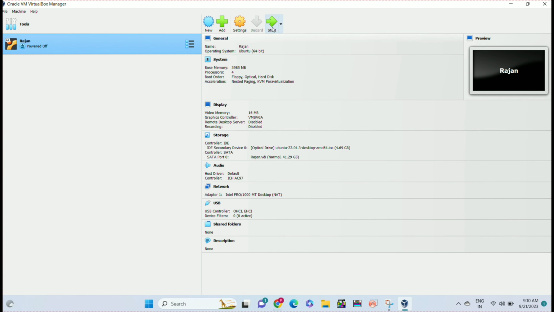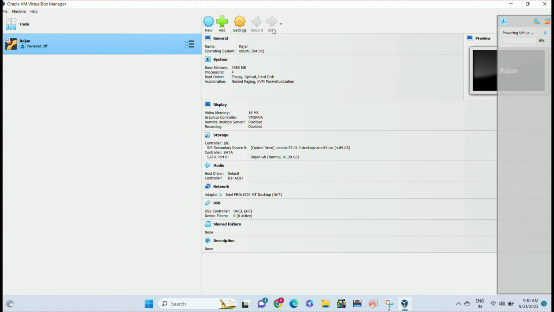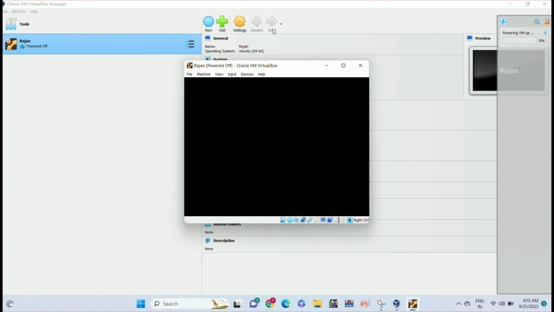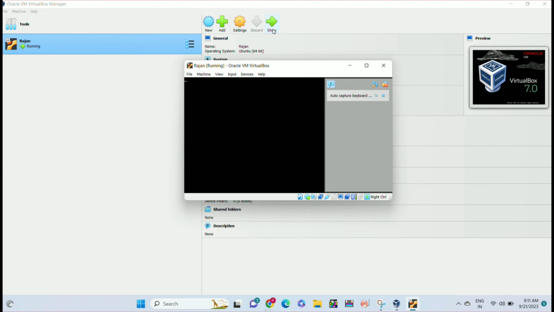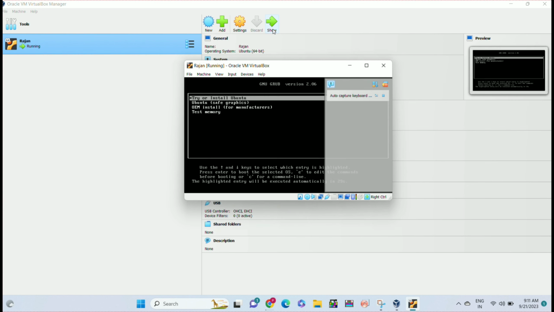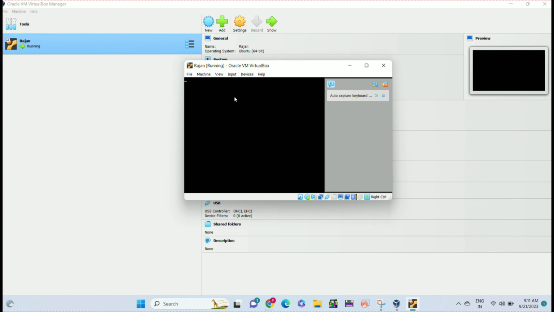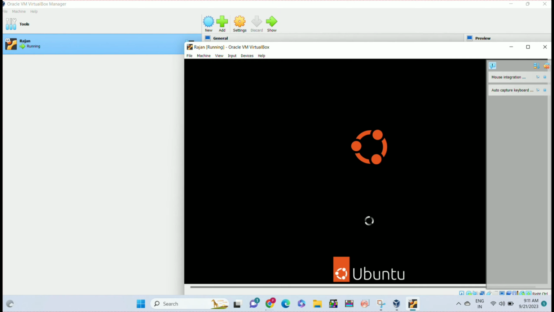Now after pasting this you need to start this, and as I told you, if you have any query or any error, then don't hesitate to comment. I will resolve it as soon as possible. So after clicking on start you will see this pop-up, and just click on the first line, Install Ubuntu. With the help of your keyboard, just press enter. After pressing enter you see your Ubuntu start now.